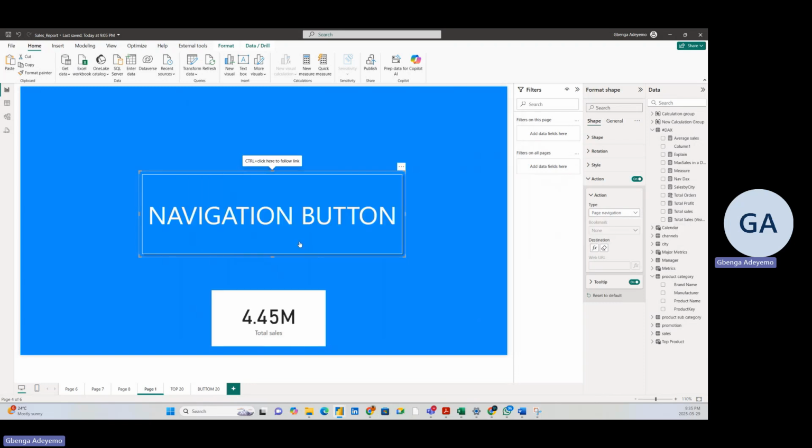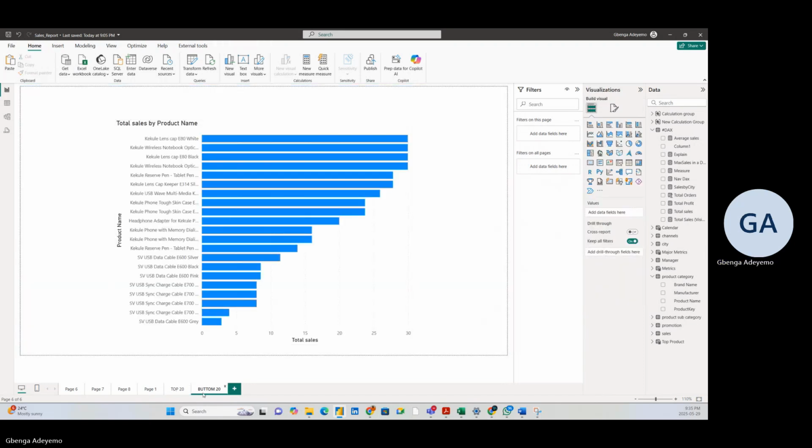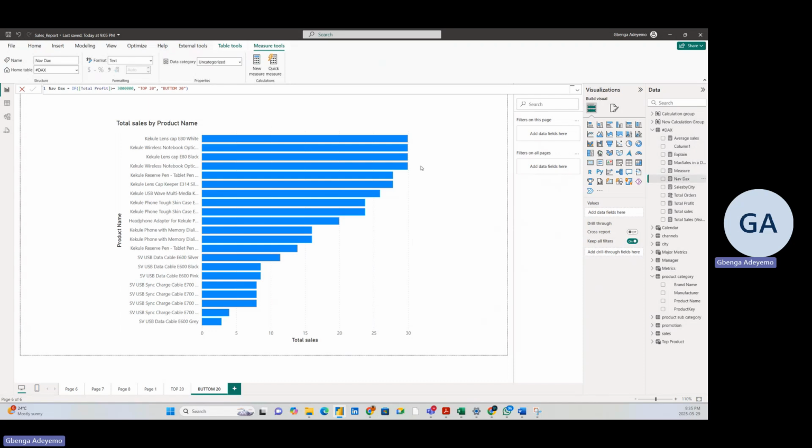So now it means that when I press on my control on my keyboard and click on this, it's going to take me to, oh, took me to the bottom 20. Let me look at my condition again, my measure. So I said, oh, total profit. Oh, sorry. I mean total sales. It's supposed to be total sales.